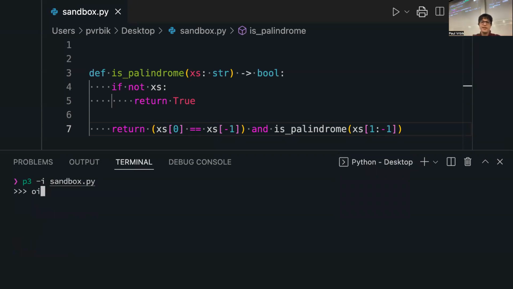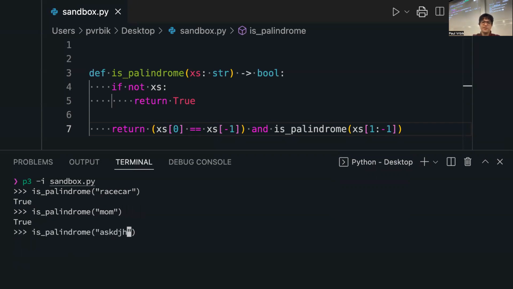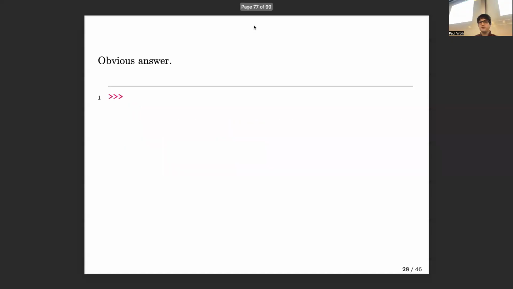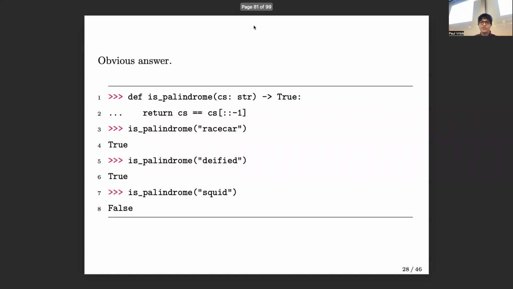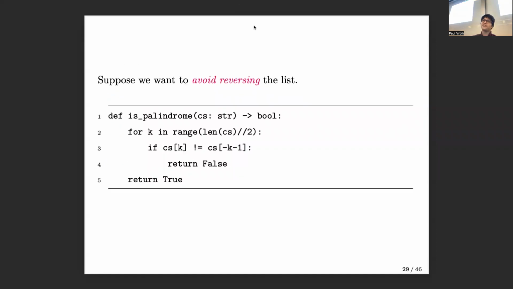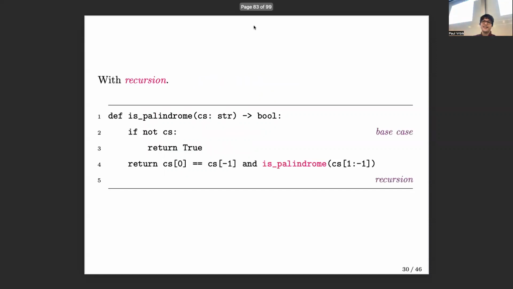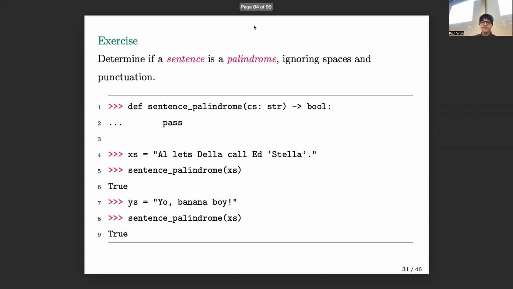Okay, so is palindrome racecar? Is palindrome mom? Is palindrome this? False. Okay, good job. So here's another simple recursive routine. Let's just keep moving, keep doing more. So here's the obvious answer, which I went through. Here's the answer using indexing, if you wanted to use indexing instead, and then here's the answer using recursion.